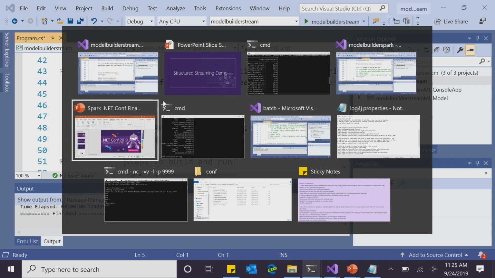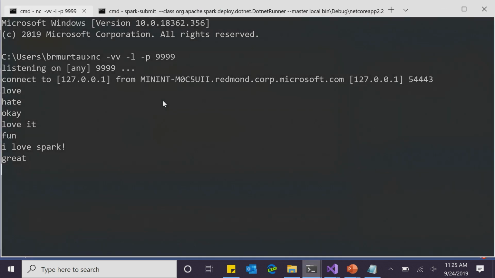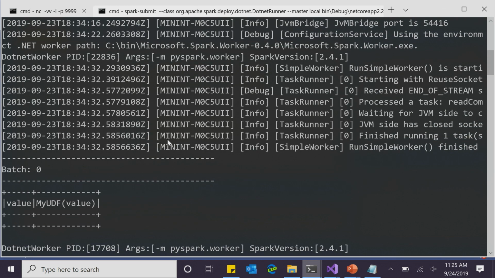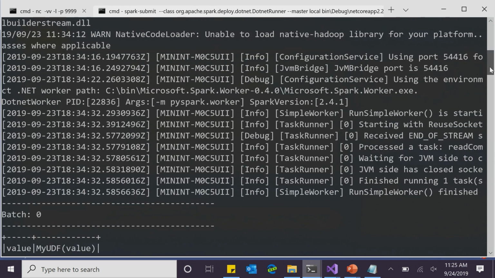So if I go over here, I can see that I've set up a quick netcat terminal, just an easy way to read to or write from a network connection. And for instance, I could write something like, I love Spark. And then in my other tab over here, I've already built and run my .NET for Apache Spark app.